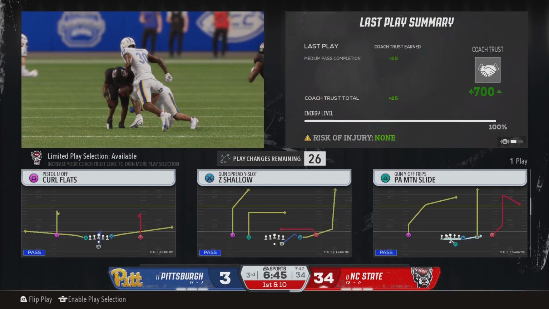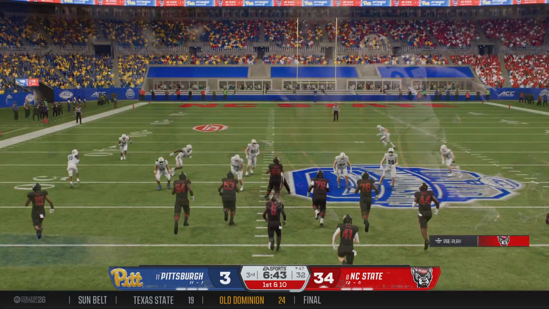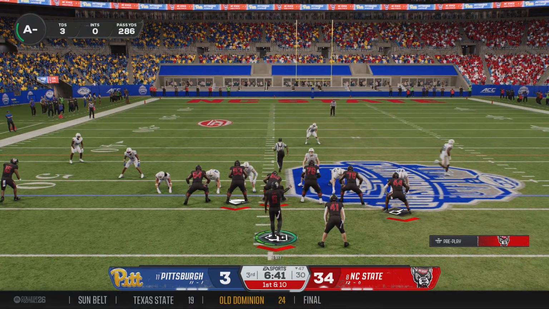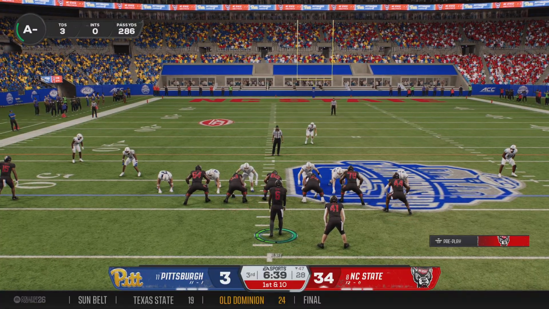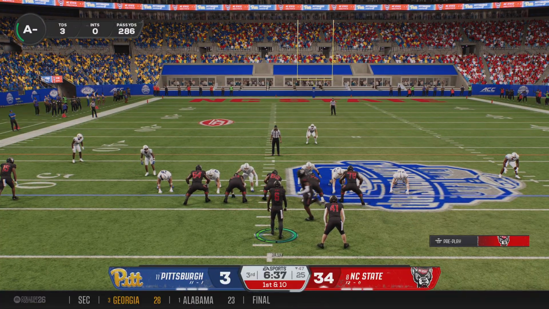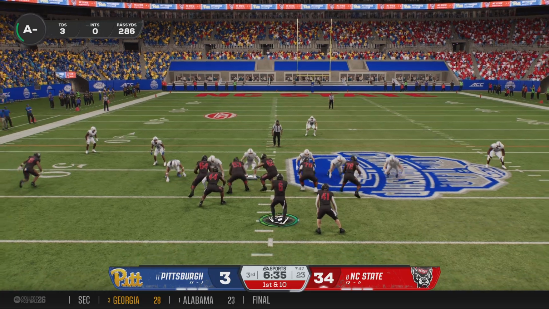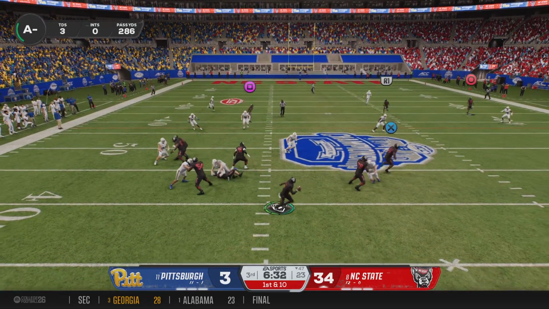The defense does a nice job of forcing the quarterback here to be patient by playing zone. And they run a crossing route. Defense is there, but not able to break up the catch. On first down, it's play action.